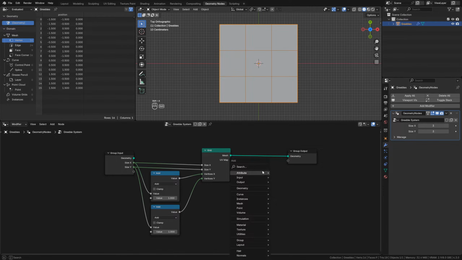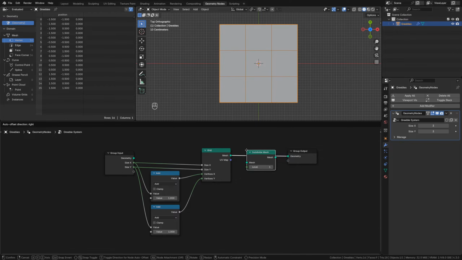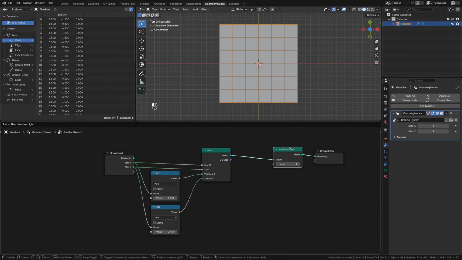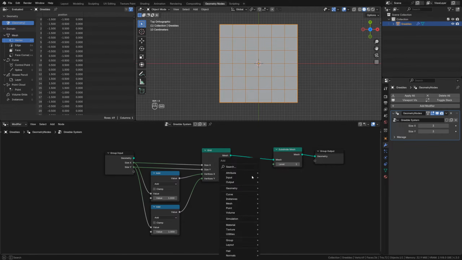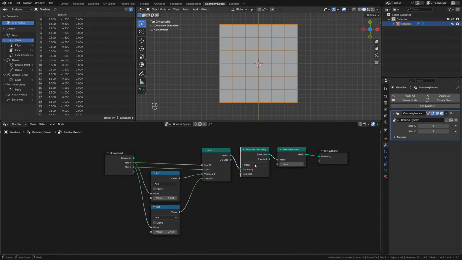So I'm going to press Shift A, type sub, choose the subdivide mesh operation and drop that in. Now that's great, but I don't want every one of the original faces to be subdivided. So how I can achieve this is I can add a separate geometry node, drop that in, and I'm going to change that to the face selection mode. And you'll notice there's a selection input here.